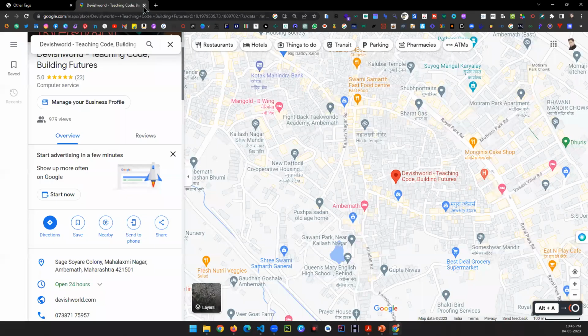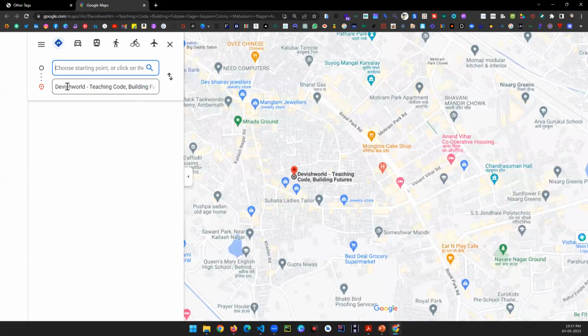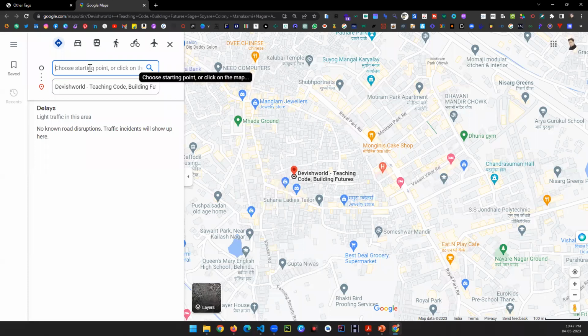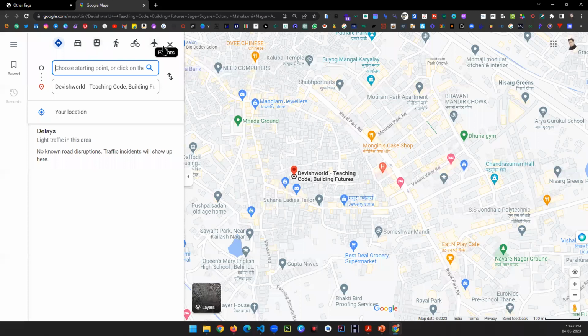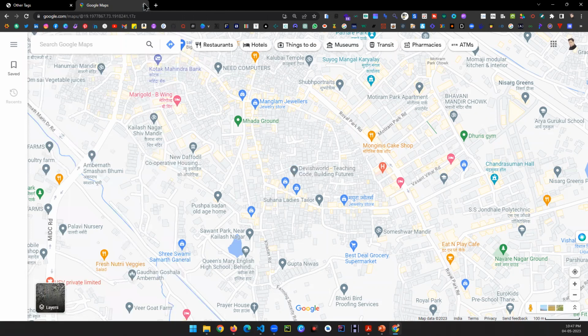Let's see how it is viewable on our website. You can see over here on our website we have something like this. If I click on this, or click on directions, it will open my Google Maps website, and in the 'to' location we already have this particular point. From here you can put your location and select your mode of transport, and it will show you the navigation.